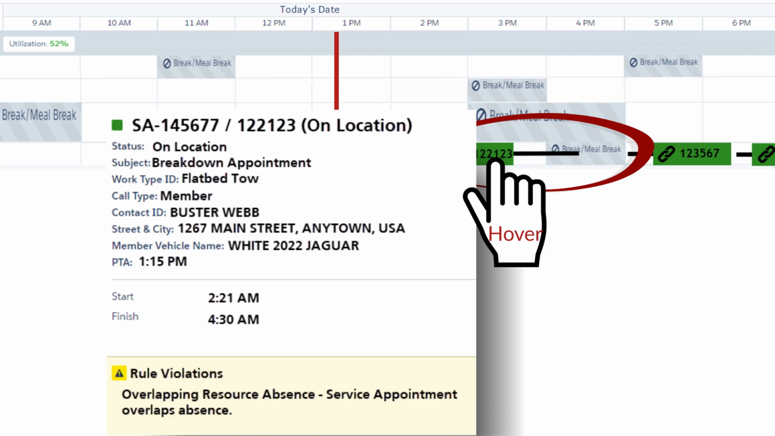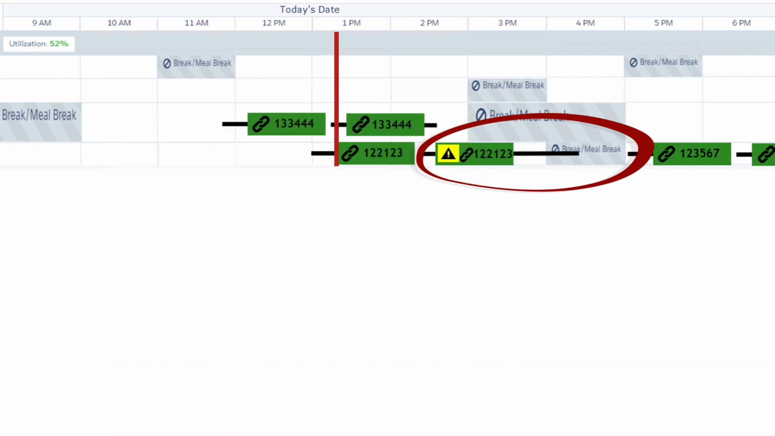For our example, we will simply move driver number 4's break, so that he can take his break after the tow is completed. Before we move the driver's break, let's look at another item. Notice that the rule violation is only on the tow appointment and not on the breakdown appointment. The reason for this is because the rule violation only pertains to the tow appointment.